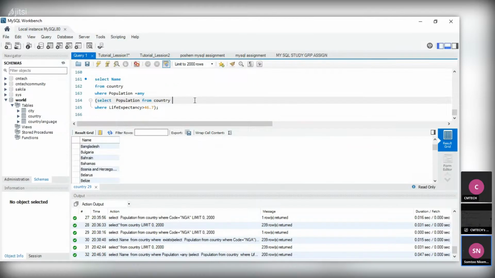Okay. Let me start from the subquery. It said select population from country where life expectancy is greater than 46.7; it printed all the population where the life expectancy is greater than 46.7. Then it came and checked the other query, select name from country where population. If there is a population that meets any of these conditions, it will print it. Yes, good.